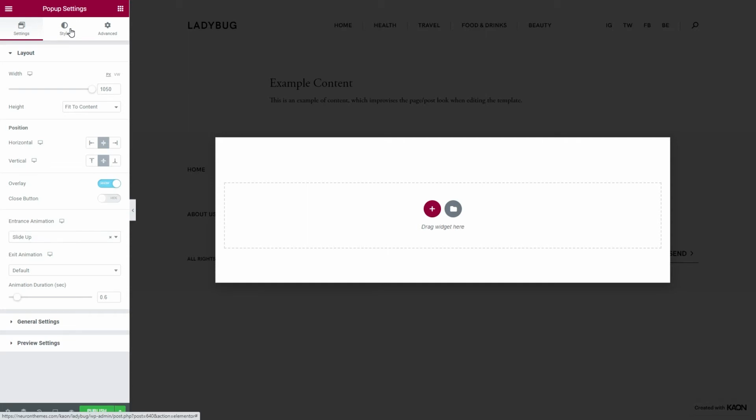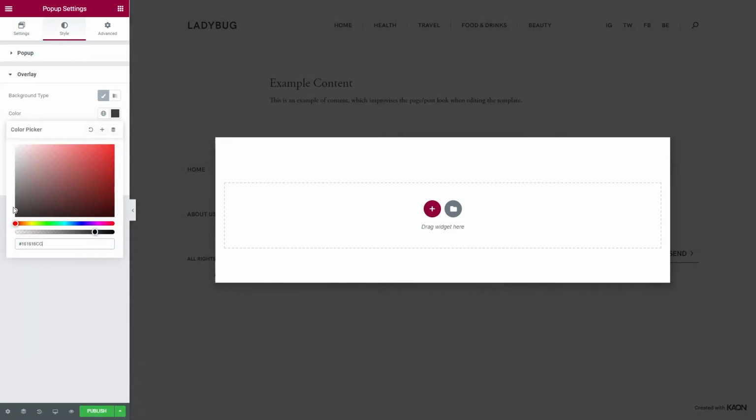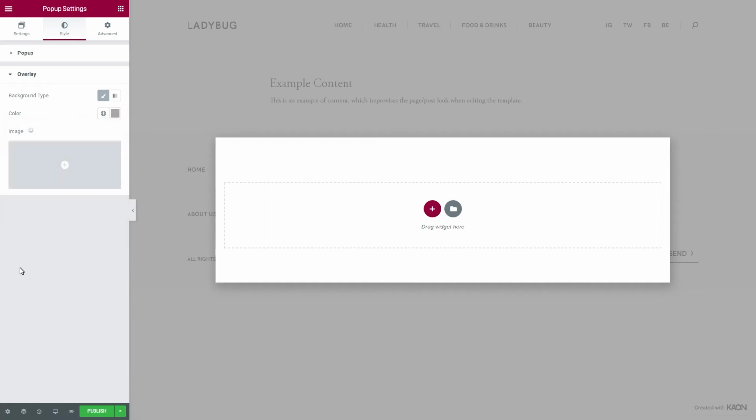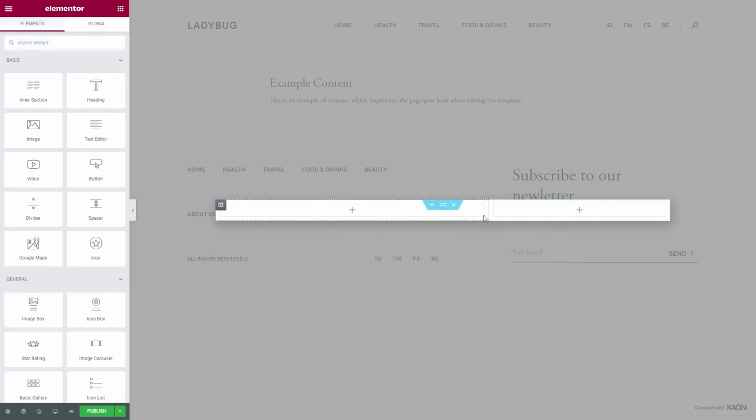From the Styles tab, we will configure the overlay and set this light gray color to match our final design. Okay, we've configured the pop-up settings. Now let's start adding content into our pop-up. First, we will need to create a section with 2 columns and configure their width. This is the structure we want.